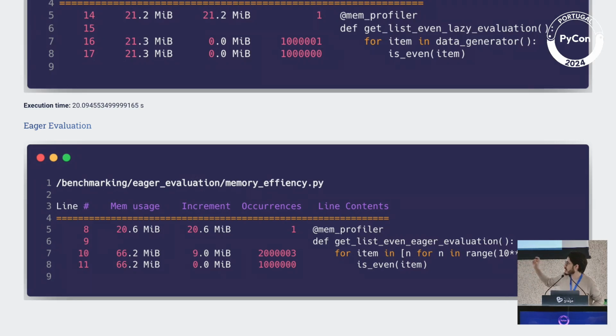But the thing is, look at the memory increment: 9 megabytes, right? In the previous example with the lazy evaluation, we had 0, now we have 9 megabytes. But you might say, it's only 9 megabytes, who doesn't have 9 megabytes available? But imagine this with a list of 1 million numbers. What happens if we have more information, more data to process? It's going to be escalating, right? So that's the difference right here.